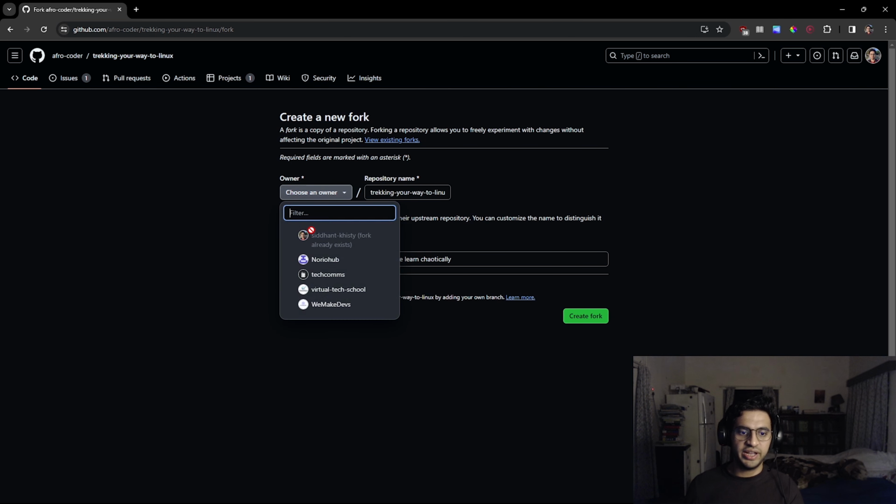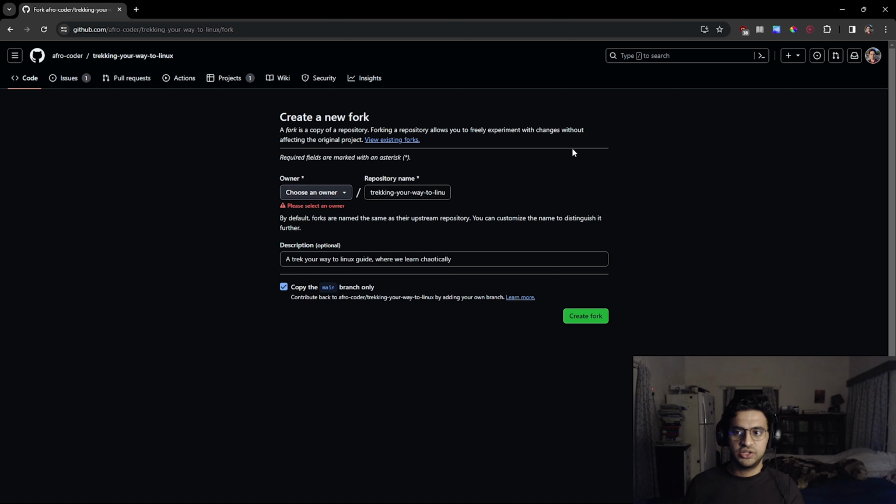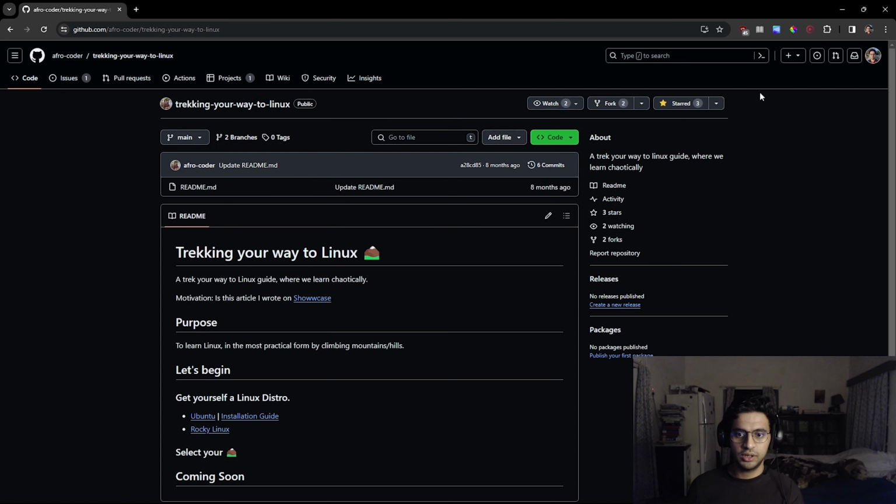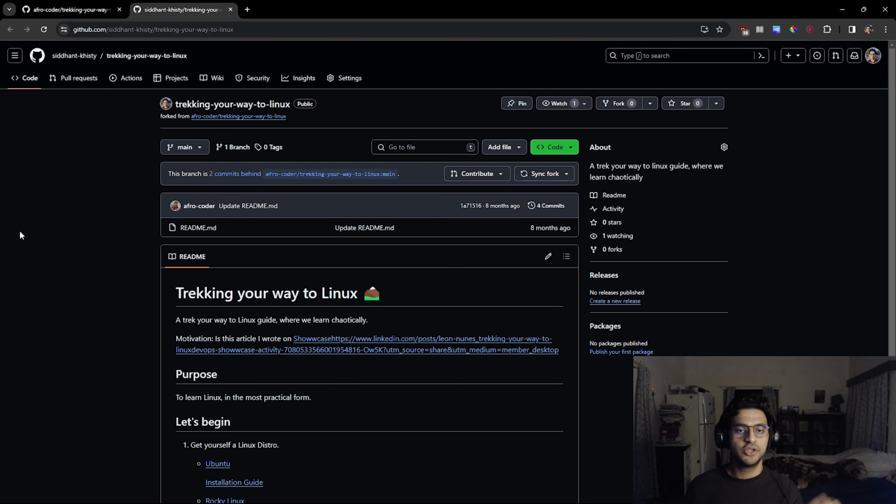Now, I already have a fork of this created, so GitHub is not going to let me create a second fork unless I rename this repository to something else. But I am not going to do that because I don't want many repositories. So create your own fork. Simply click on the fork button and you can create a fork. Now let me come over to my fork of this repository. So right here, I am in my fork of this repository.